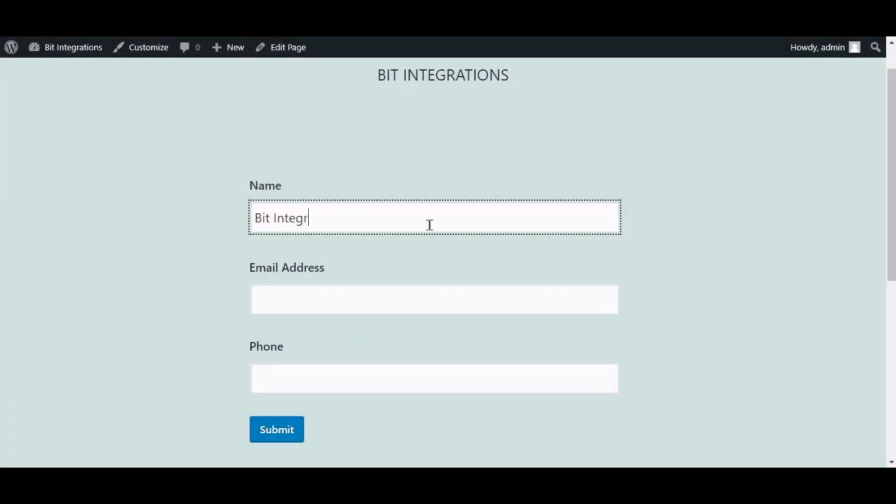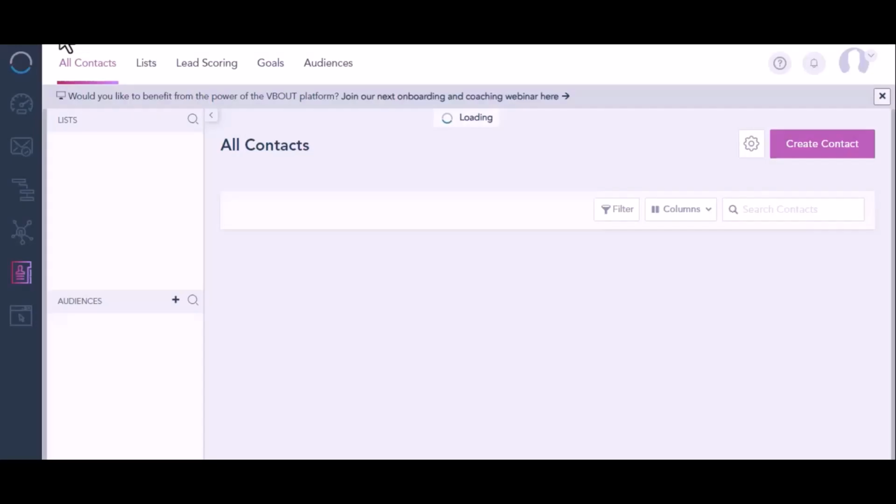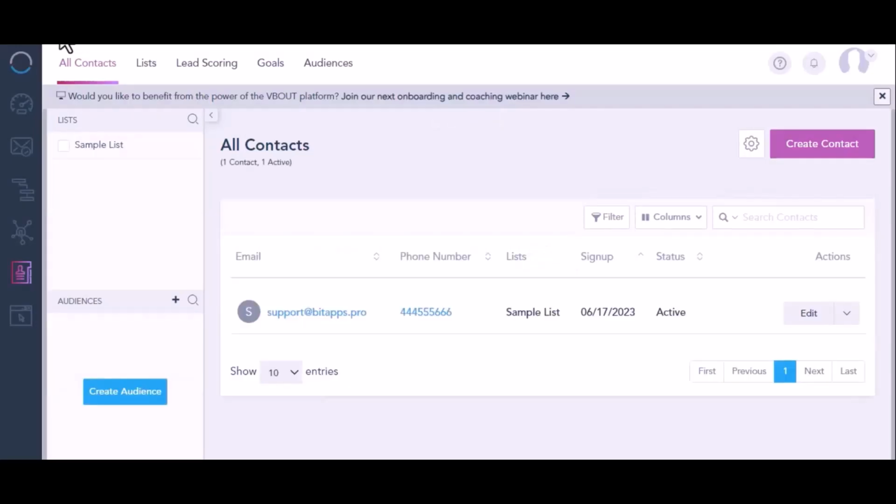Now go to your form and type some information and submit the form. The form is successfully submitted. Now let's go to the VBOUT. Here is the data that came into VBOUT through the integration.